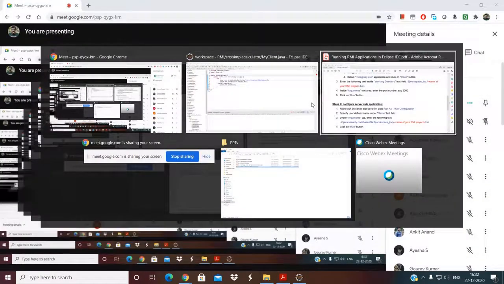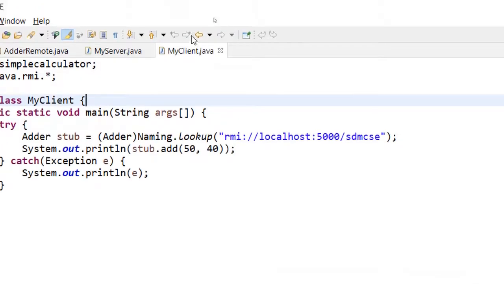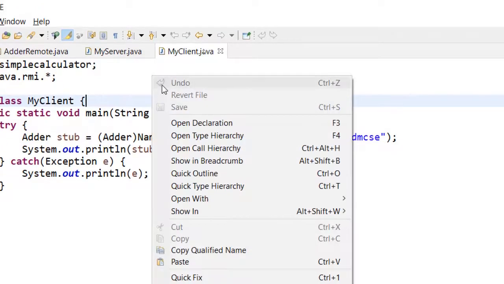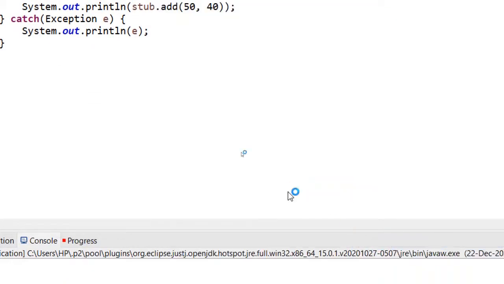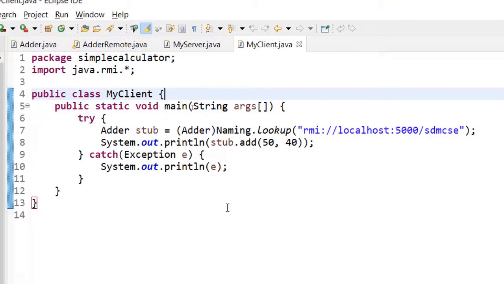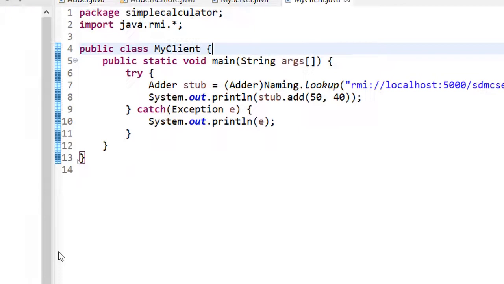Yes. So right, here this is my client program. I am going to right click on this, go to run as Java application. I think it opened. You can see it did not ask this time, maybe because the run configuration that was there was perfect. So it simply ran the program.